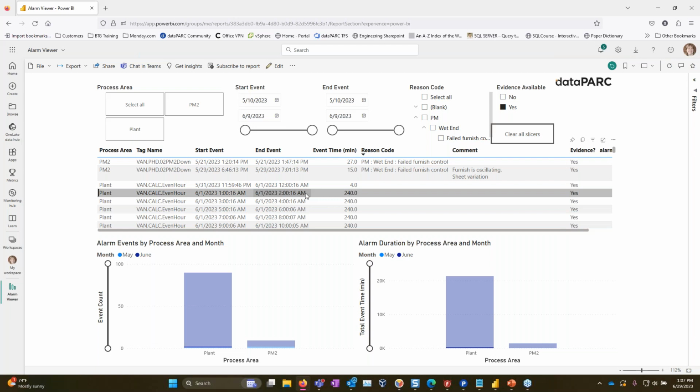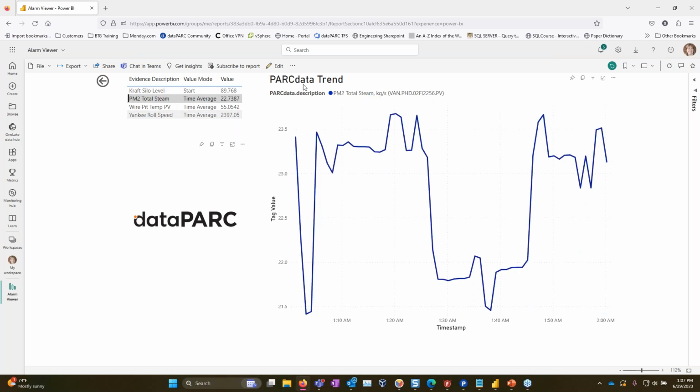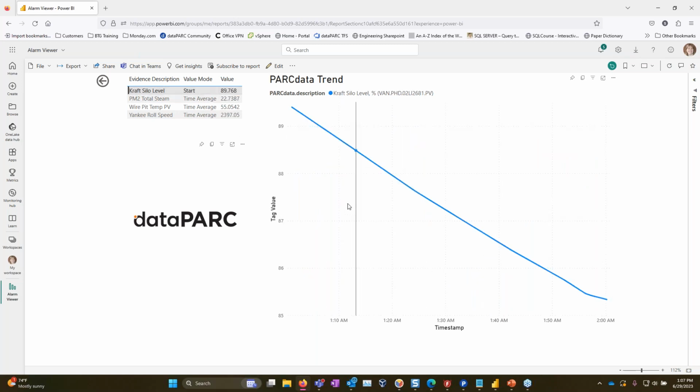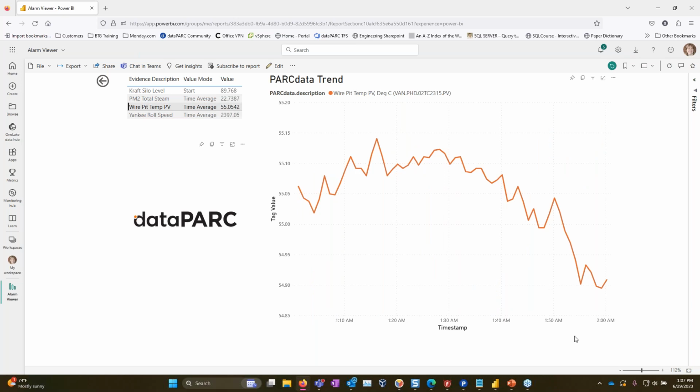And what I've done here is I've tied that evidence to what's called a drill through, and I can drill through to a different view and see Park data trends of each one of my evidence tags. So I've got my different evidence descriptions listed, the value mode, so this is what is being stored within ParkView. For my craft silo, it's the start tank level, and then I can see the value. And when I click on each of these, my Park data trend changes and shows me all of my data for the duration of my alarm.